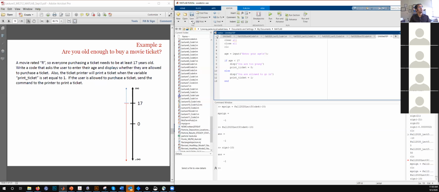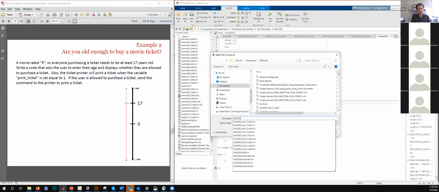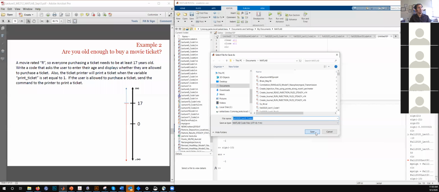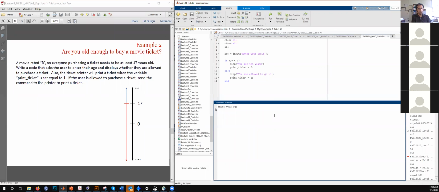And so let's save this code. Fall 2020 lect 5 code 5, and let's run this. So enter your age. If it is say 14, then you are too young. And then if I type print underscore ticket, that's 0. But now if I run it again, if I type the age as 20, you are allowed to go in. And then if I type print ticket, it is 1.